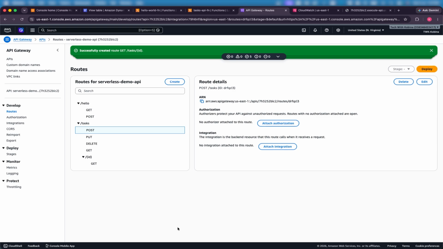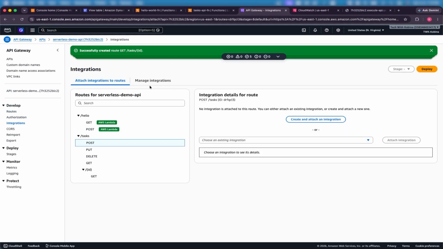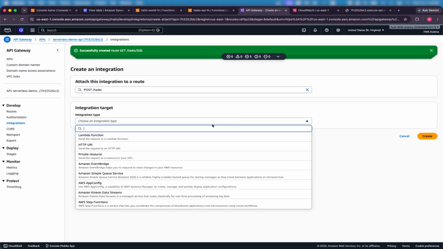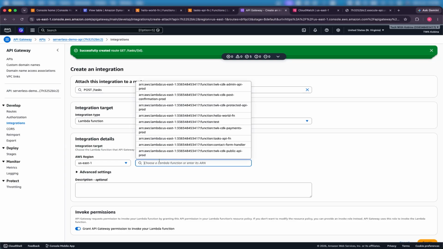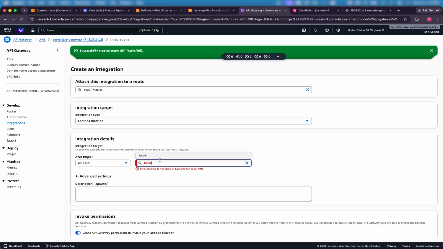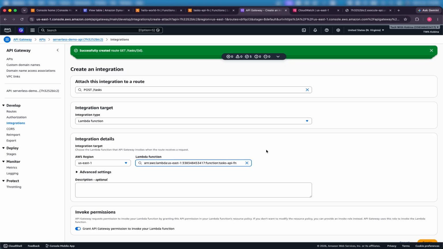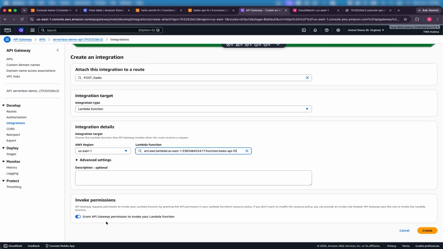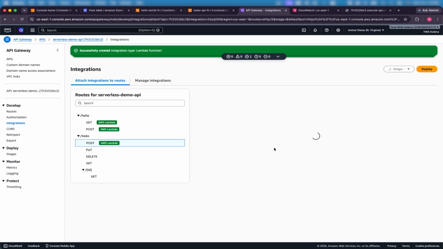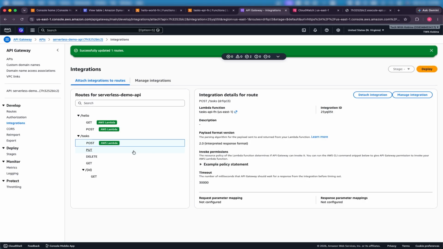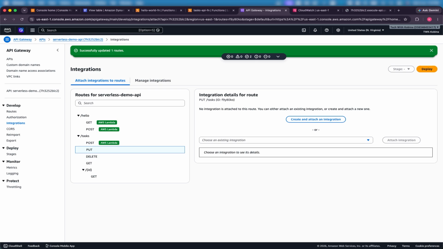And then what we are going to do next is to integrate our Lambda functions to our various routes. So I'm going to add an integration, and under the POST I'm going to create an integration. The integration type is going to be a Lambda function, and then I'll look for my task Lambda that we just created. Ensure you have the grant API Gateway permission access. So I've done my situation. I'm going to do it for all the other methods we created.